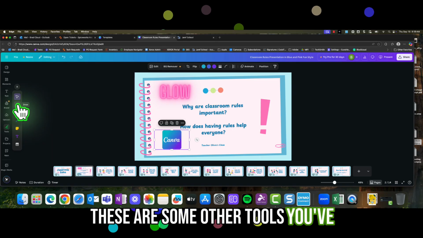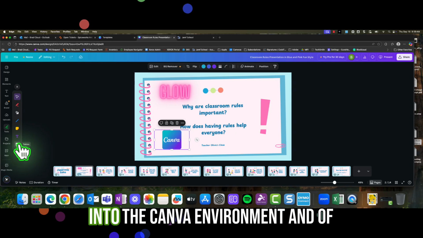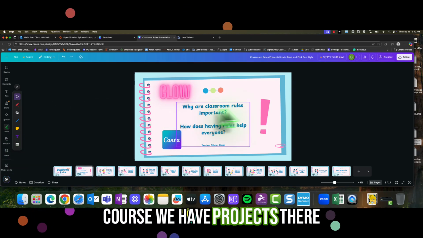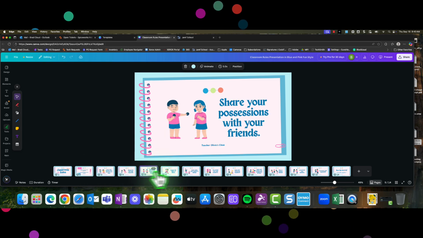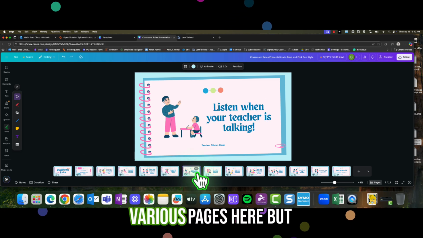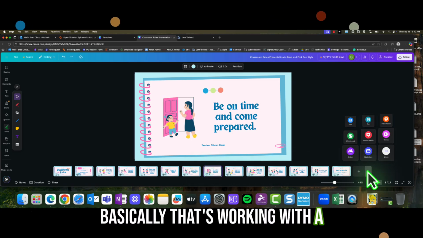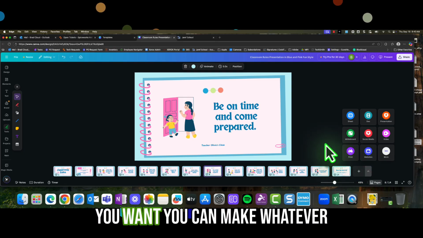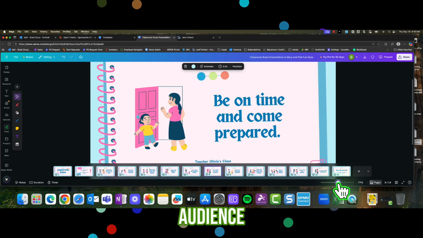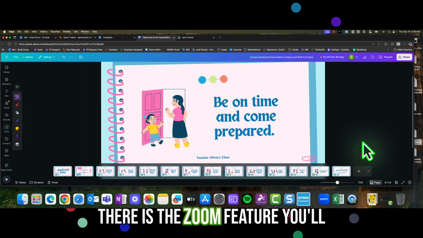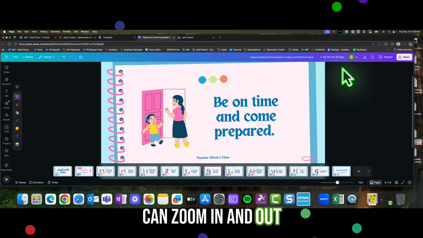These are some other tools. You've got a draw tool, shapes, various things that you can bring into the Canva environment. And of course, we have projects there. And we can click through these various pages here. But basically, that's working with a template. You bring in the template you want. You can make whatever changes you want to it, and then deliver it to the anticipated audience. There's the zoom feature. You'll see that on every Canva project. You can zoom in and out.